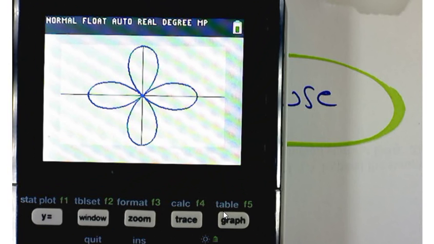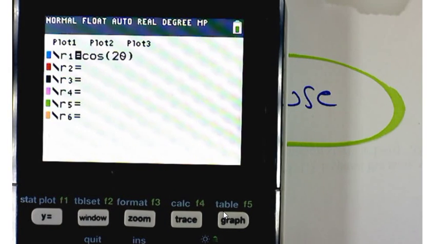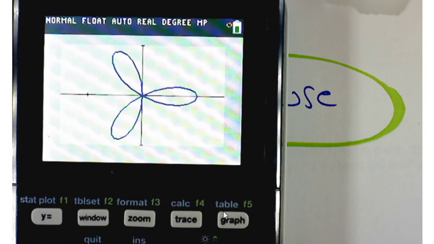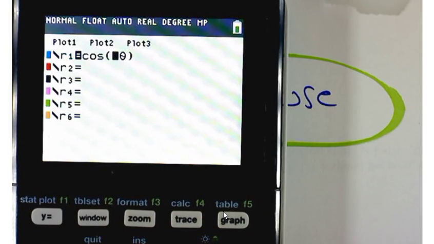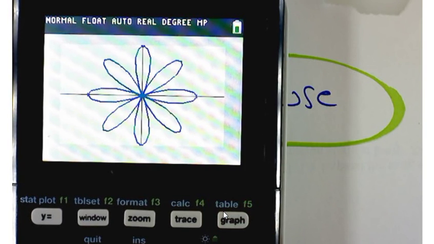Okay, so what kind of pattern did you see emerging when you looked at all these things? Doubles for 2s, evens. So this was cosine of 2 theta. If I do cosine of 3 theta, then I only get 3 flowers. If I go back to cosine of 4 theta, then I get 8. So what's the pattern here? Odds tell you how many there are. Evens are going to be double.